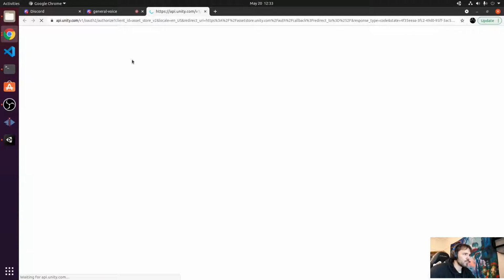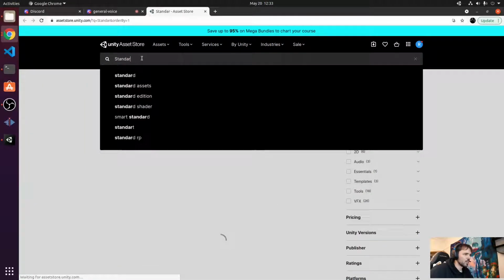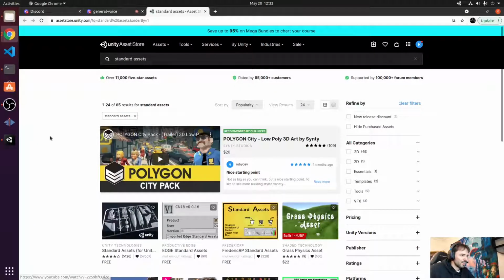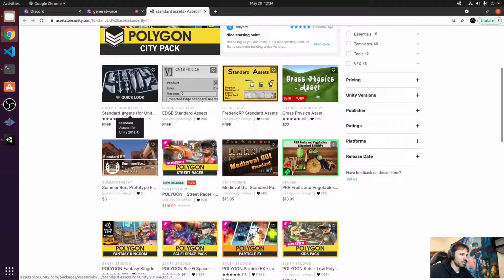Oh, what happened? Didn't click anything at all. I think it's loading. There we go. Standard assets. And scroll down a little bit. And you see Standard Assets for Unity. Yeah, that one. Get that.